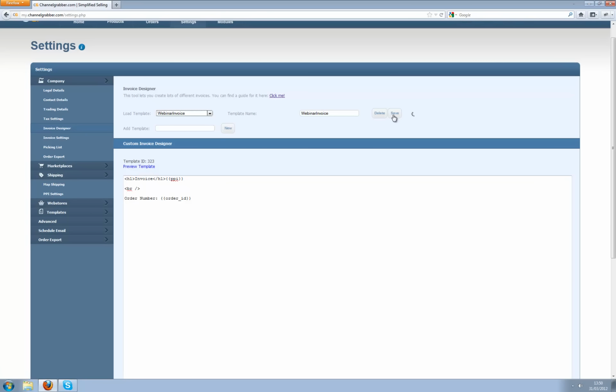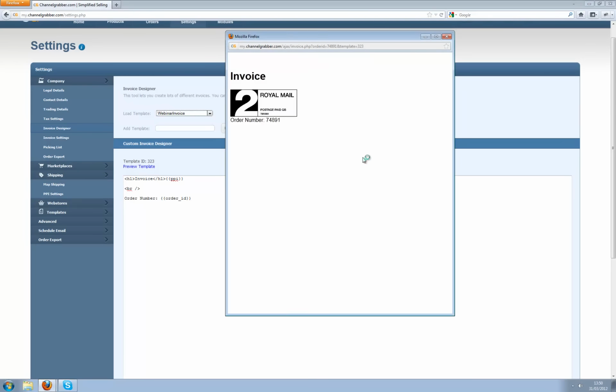If I save this and then preview it, you'll see it's inserted the raw mail PPI image where I've told it to go, and you can place that wherever you like. This will automatically change depending on your orders. So once you've mapped your shipping, mapped your PPI up, it'll automatically change for every single one of your orders, and you do not need to work out which ones to do. You don't have to do any kind of interaction.